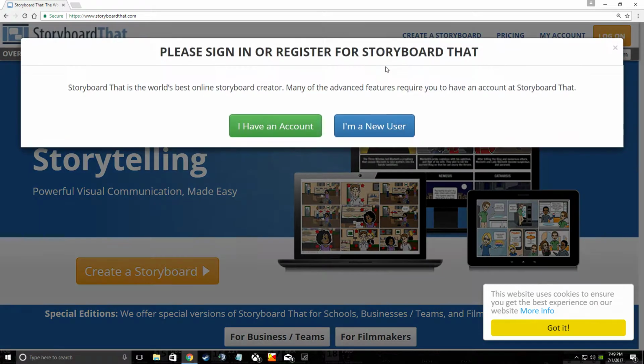If you click log on, you can either choose that you have an account or if you're a new user. When you are first visiting the site and you don't have an account, clicking the I'm a new user button takes you step by step through everything you need to know to set up an account. If you choose the free account, you get to make 2 storyboards per week. They have other options there that you can pay a minimal fee for, and they do have educator options where all of your students can use this as well.